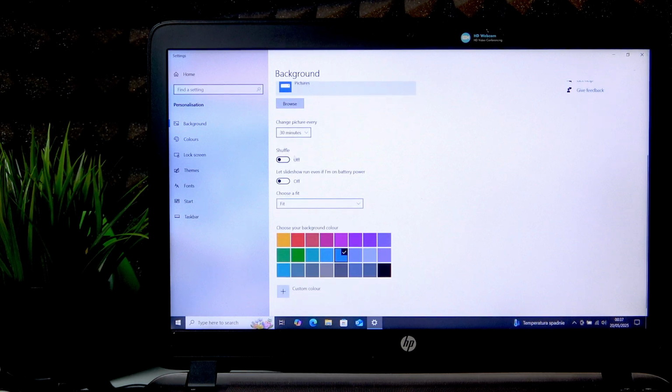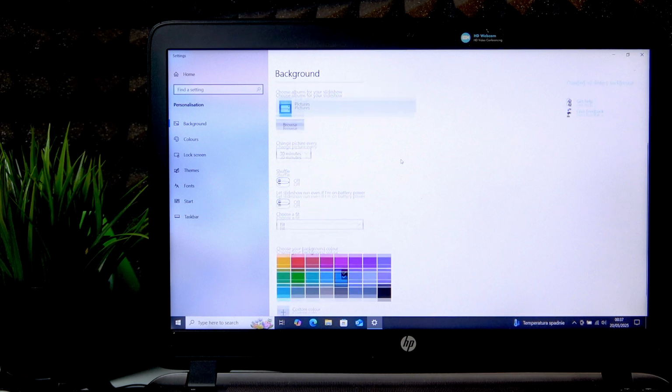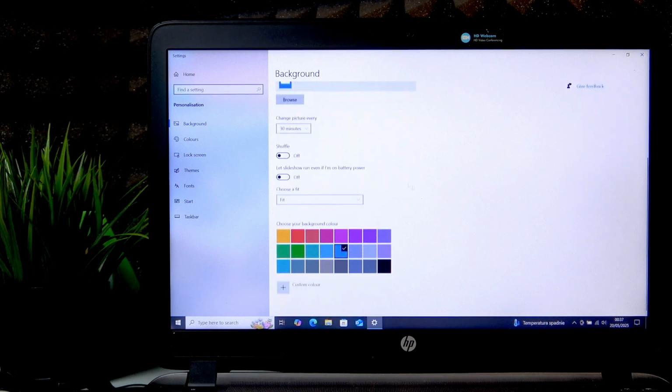You can also select to shuffle or not to shuffle the images that are in the folder, so that they will appear either in a random order or in a specific one that you decide on. You can let the slideshow run even if battery power is low, when your laptop is working on battery power.